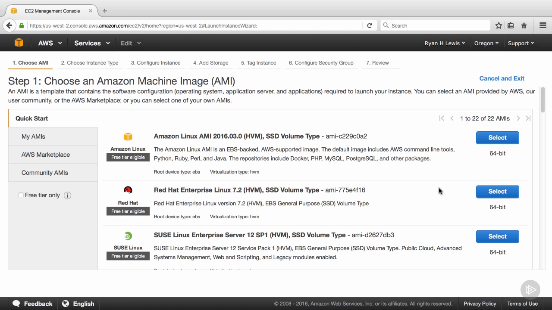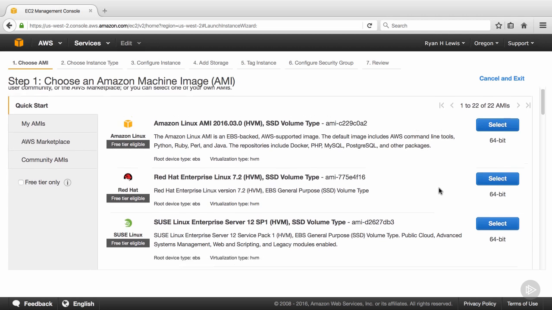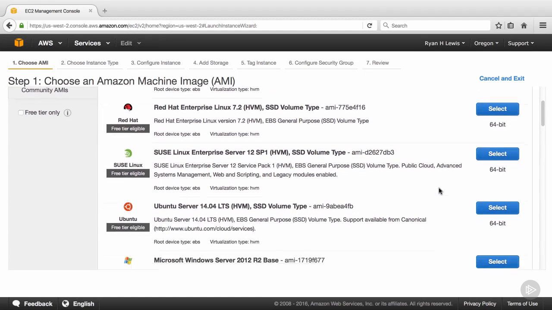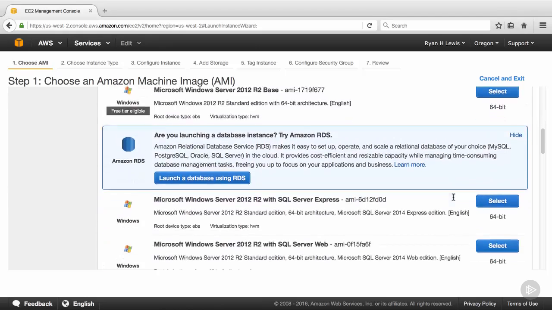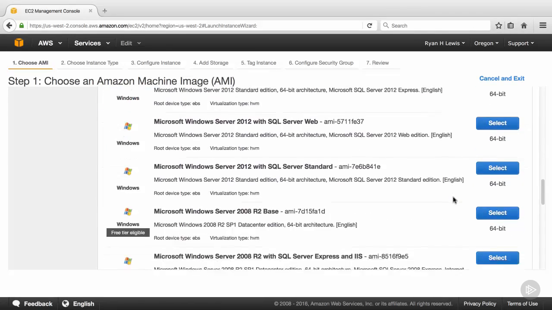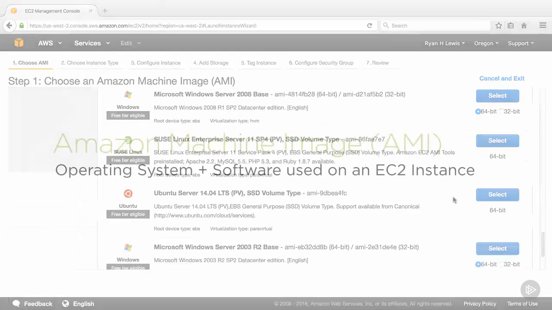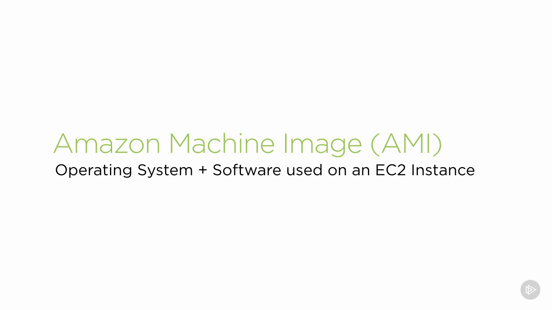Here are the Amazon machine images currently available when you create a new EC2 instance through the web console. At the top is Amazon's own flavor of Linux, followed by Red Hat Linux, SUSE Linux, and Ubuntu. Microsoft Windows is also available, and you can see that there are different versions of everything mentioned easily available. So you can see that an image is a combination of an operating system and then some applications pre-installed, typically things like Java or Python or the AWS CLI tools.